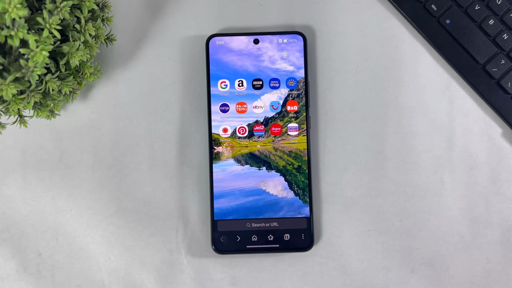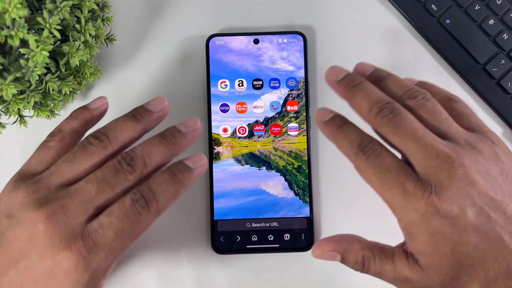So guys, you can also install this new One UI 8.5 Samsung Internet on any Android device.